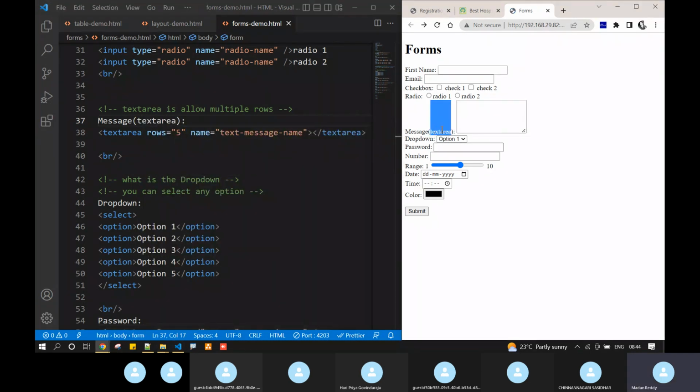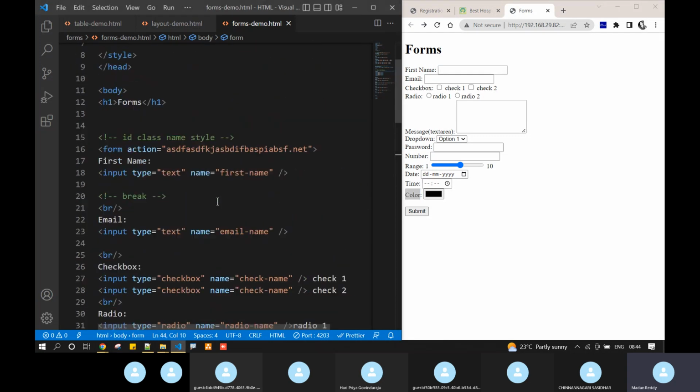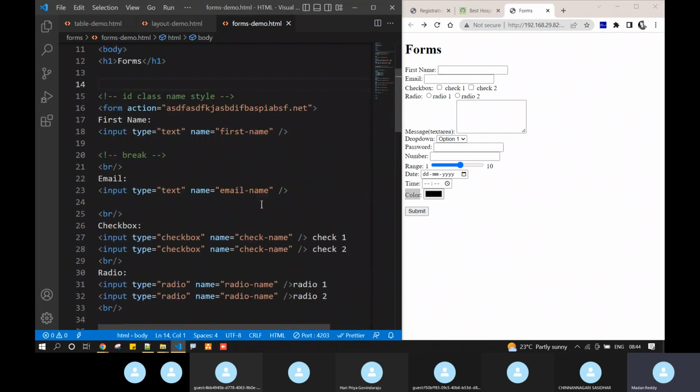Text area, for understanding purpose. Text area, drop down, password, number, range, date, time, color, and this is a button. Submit is one kind of button. Input type submit is the button. We can define the button in other ways also, but as of now just try to understand. This is a type submit button. So everything we have designed, right? Now again back to the application here.